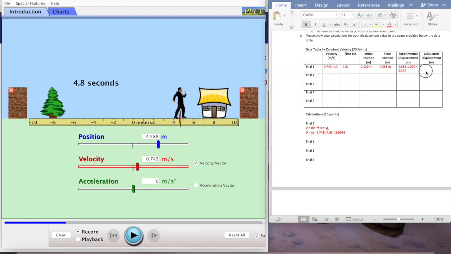You can see it's very similar to the other one, and that kind of makes sense. Then you're going to do the rest. You're going to use the same formula for all the trials. And for your trials, it really doesn't matter what you choose for each trial.